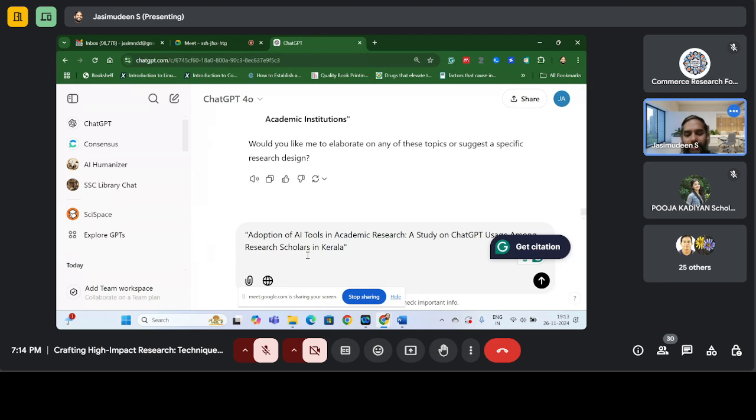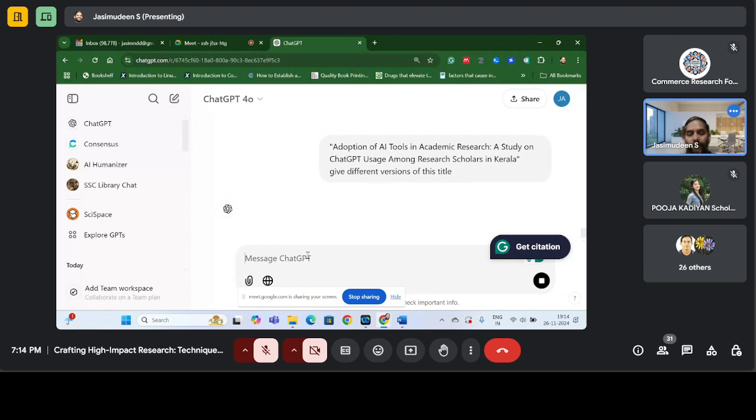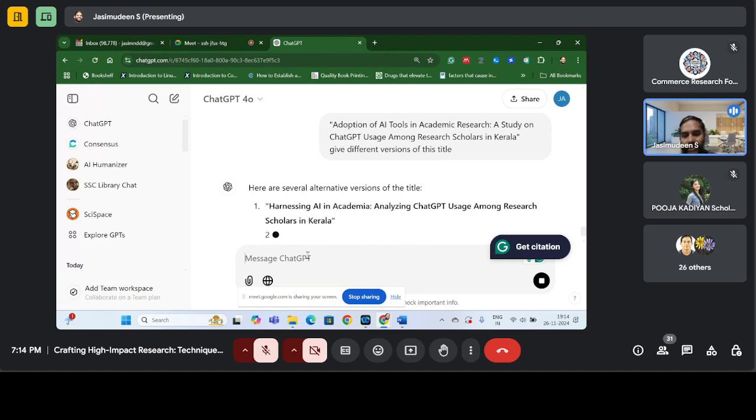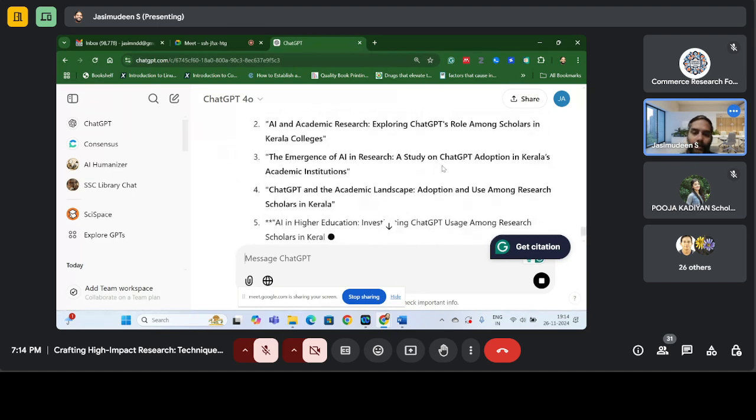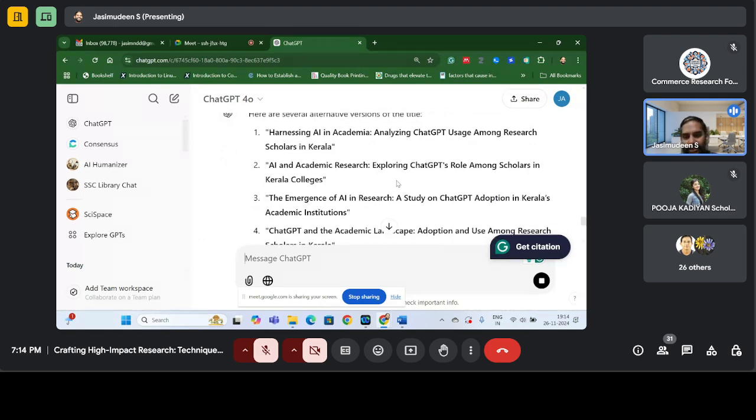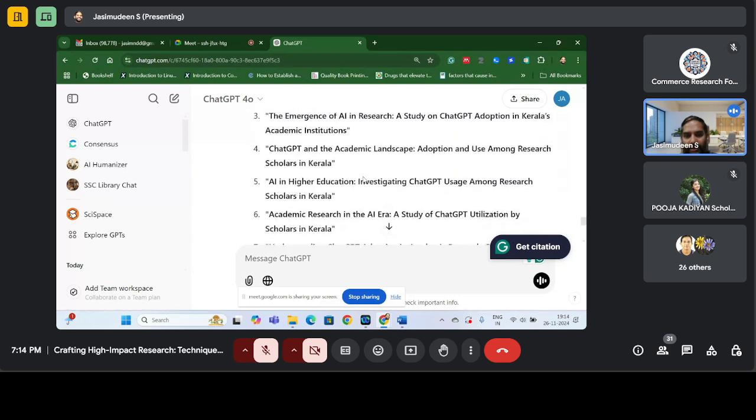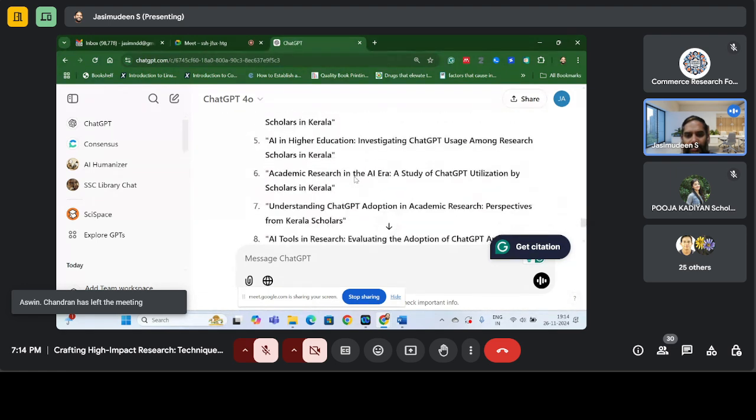Now, if you find the sentences or the structuring of the title somewhat weird, you can ask for suggestions. Give me different versions of this title. See, the alternatives are given. Harnessing AI in academia, AI and academic research, exploring ChatGPT's role among scholars in Kerala colleges. Then see the different versions. So select one. If you can manually edit it and fine tune it, do it yourself.